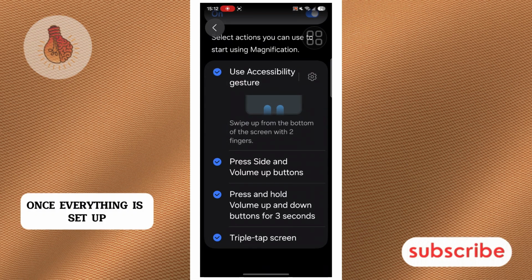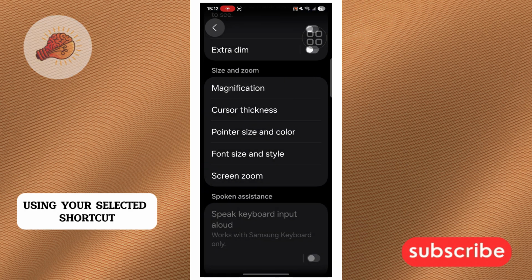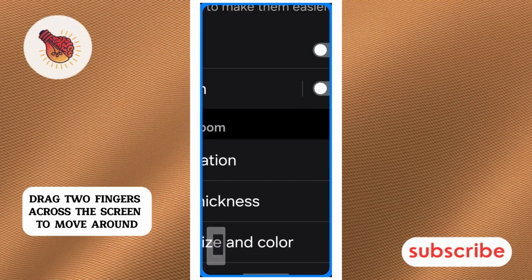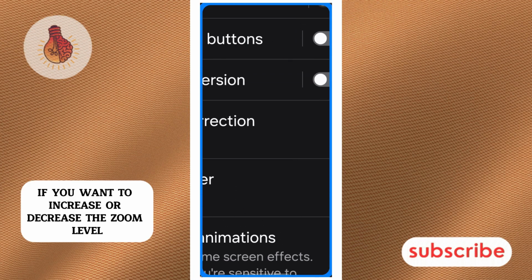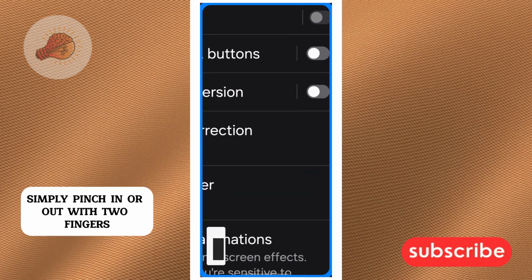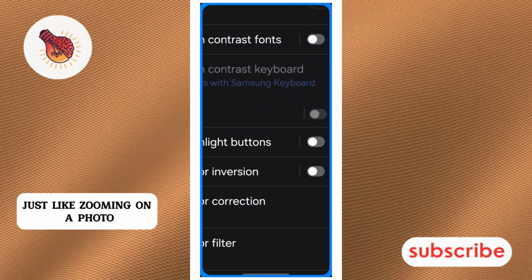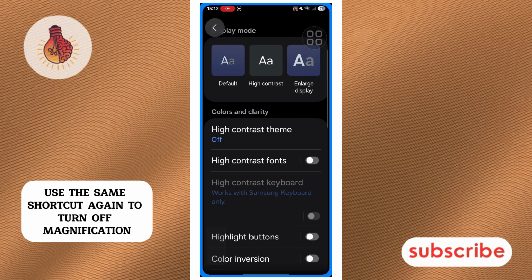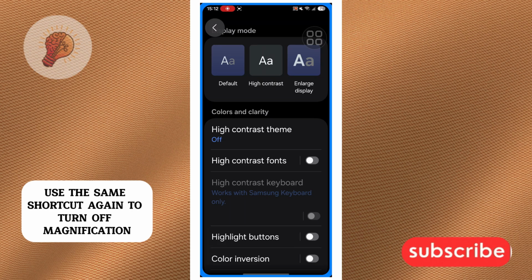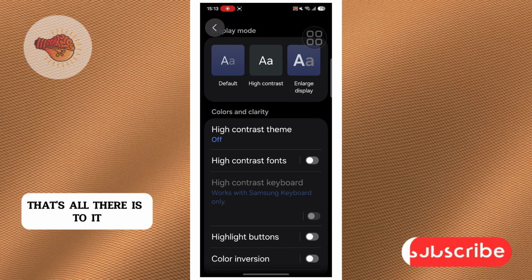Once everything is set up, activate screen magnification using your selected shortcut. After zooming in, drag two fingers across the screen to move around and view different areas. If you want to increase or decrease the zoom level, simply pinch in or out with two fingers, just like zooming on a photo. When you're finished, use the same shortcut again to turn off magnification and return your screen to its normal size. That's all there is to it.